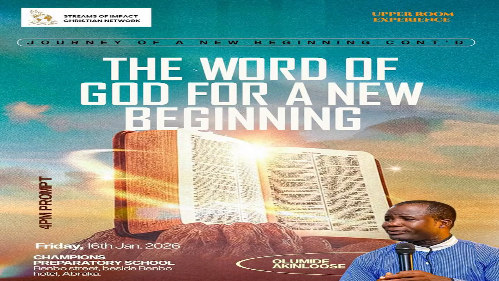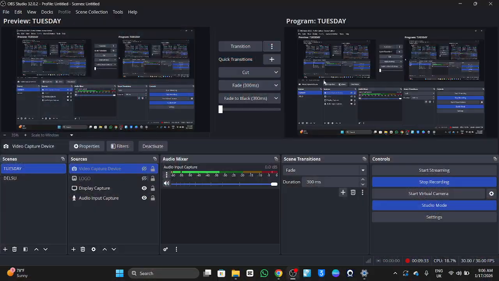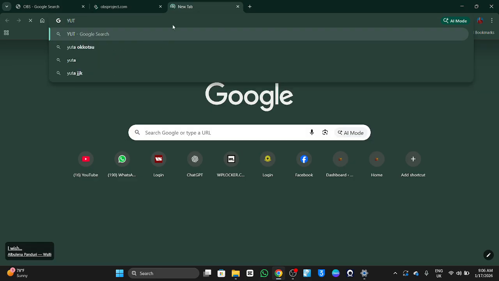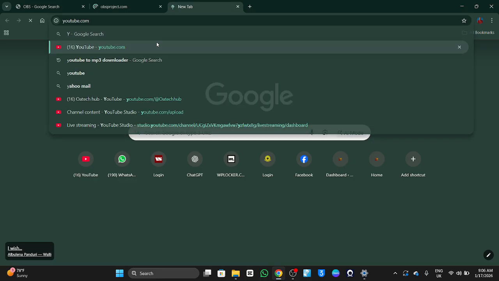Now connecting the stream is actually something very easy. You can see the button is streaming. You can see the settings here. Firstly, what you have to do is, let me refresh this to make sure that it's connected. Right. So let's say you want to stream, okay, let's take YouTube for example. So you want to stream to your YouTube.